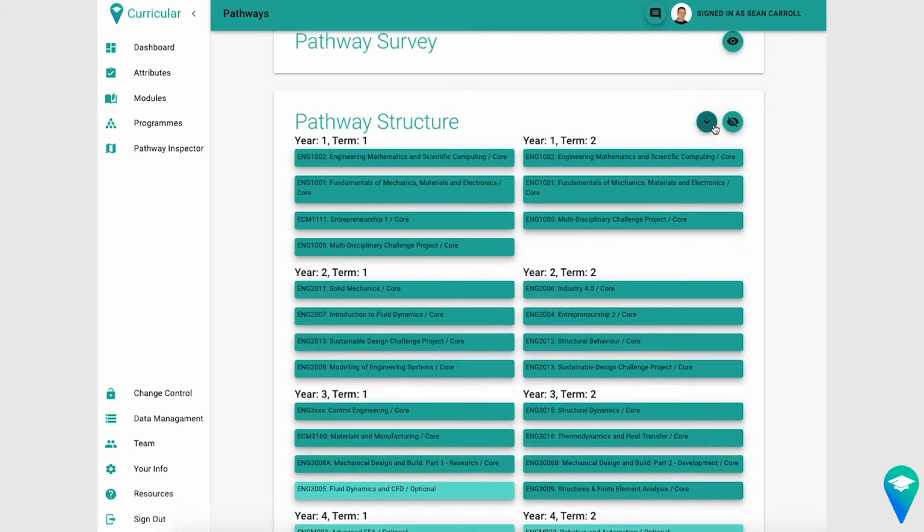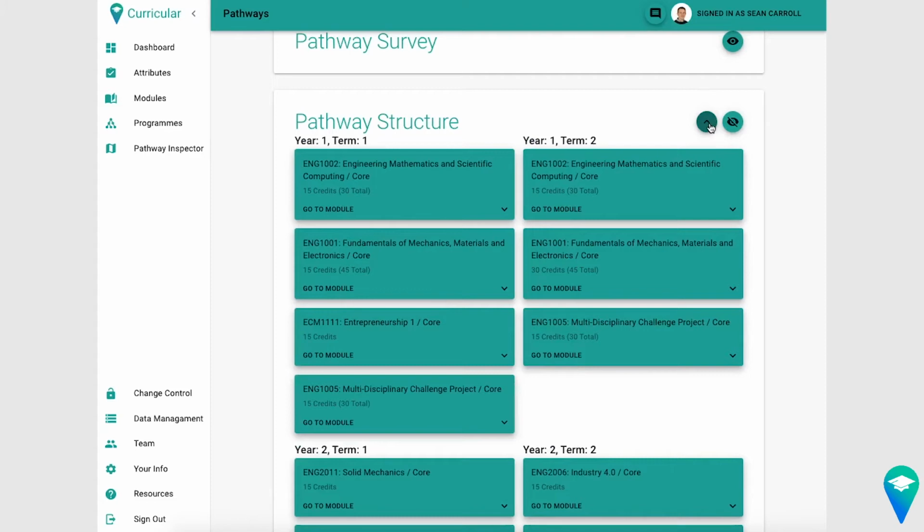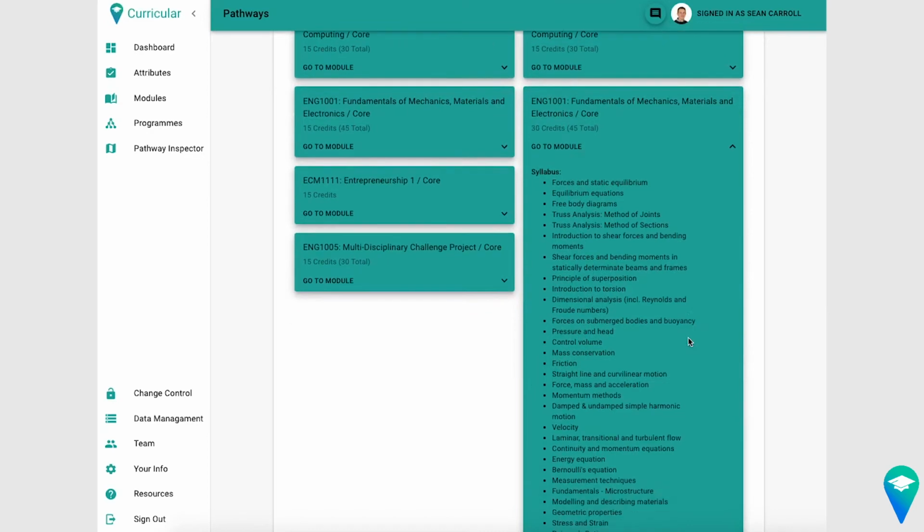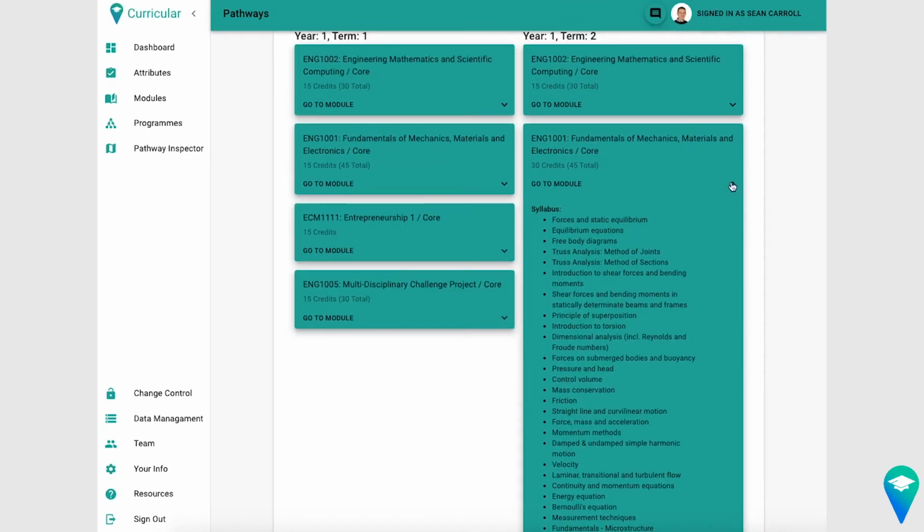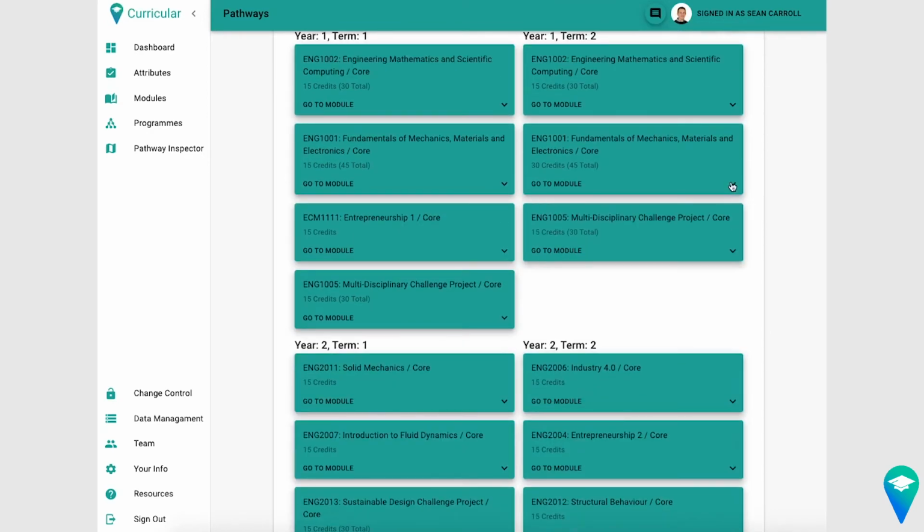I can get a fuller view of these by clicking this button, and that will give me a little bit of additional information, such as the amount of credits associated with each module, and where a module splits over multiple terms, the credits split between terms. Now I can go directly to the module record by clicking on Go to Module, or I can take a look at the syllabus here by just clicking the down arrow here, and that will give me a quick view of the syllabus for a particular module. So I don't have to go over to the module record to check what's in the syllabus.